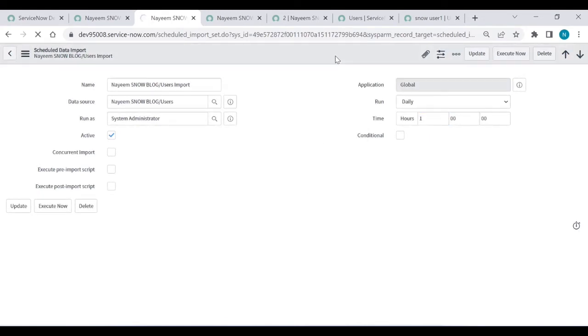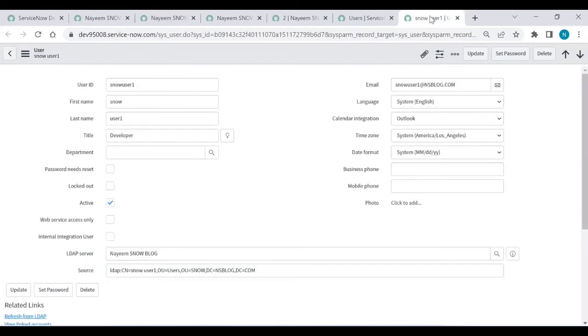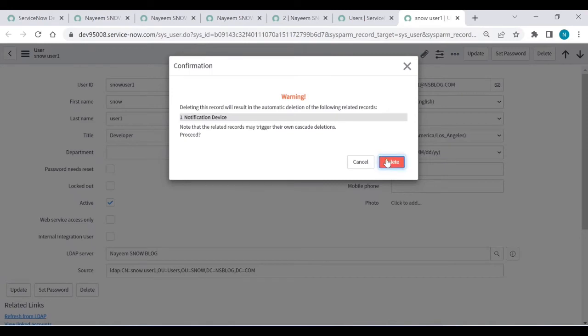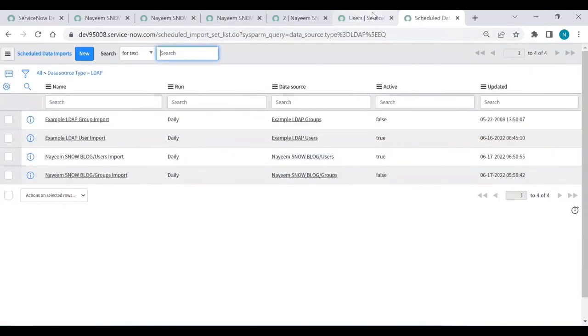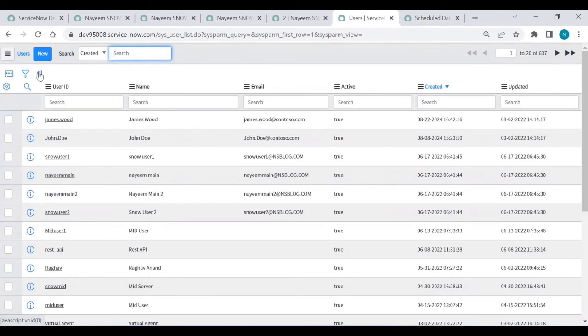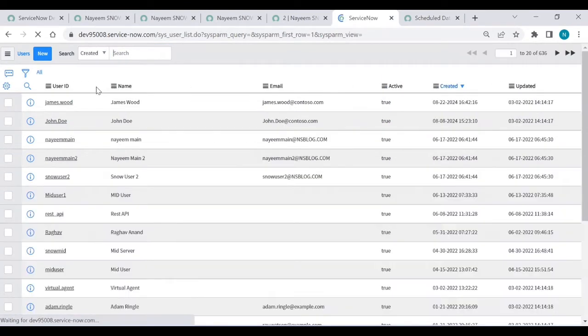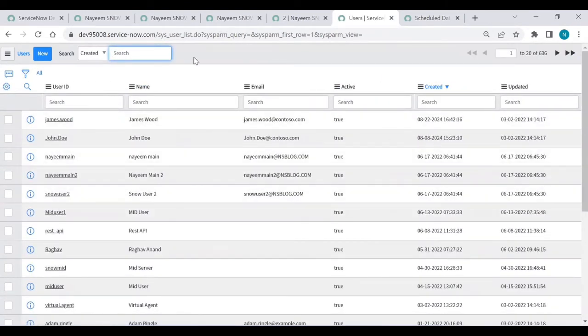Now, for example, let's delete this user record and see. No user one, if I'm deleting. Okay. Delete. Go to the users. No user one is not there.